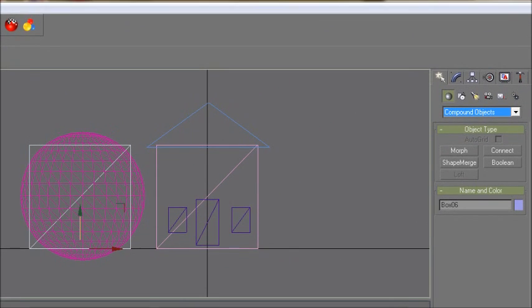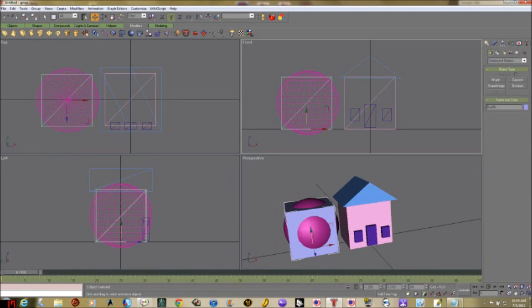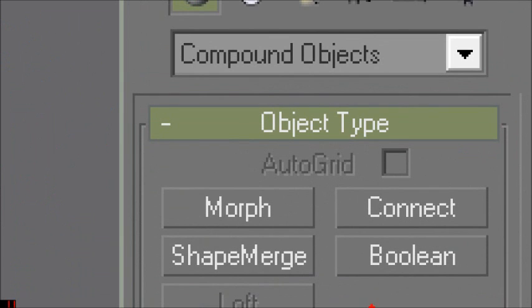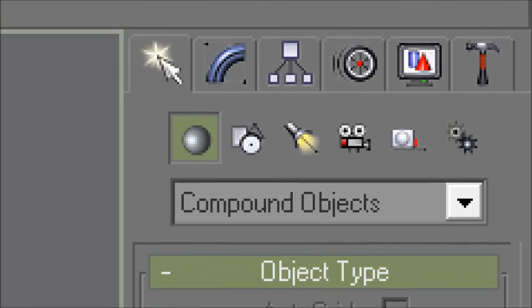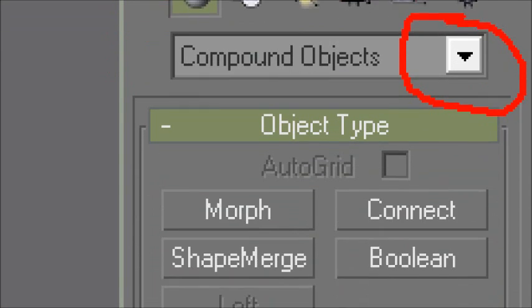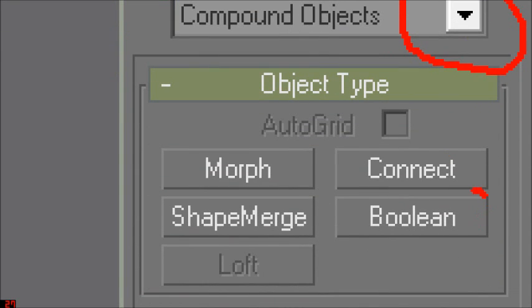Compound objects allow you to take one and do something with it. And in this case, under compound objects, once again, we're under Create. It's this arrow if you're lost. And we went to this triangle, pull down compound objects. Sorry about that. And then we're going to pick Boolean.